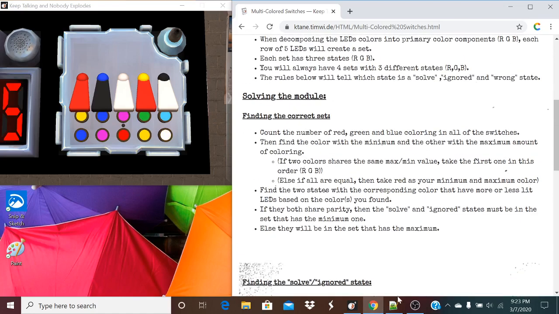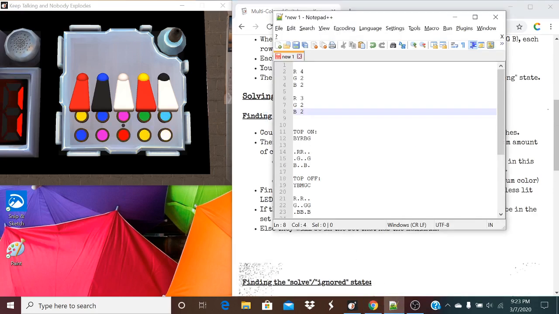So, let's find the correct set. Our maximum for the switches is 4. This is the switches.